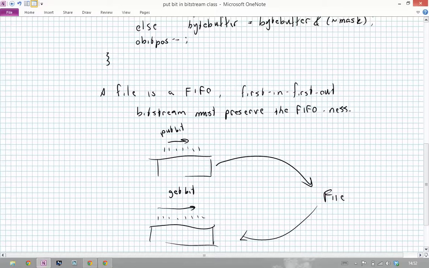Now, the bytes themselves, as the bytes are written to the file and read from the file, that's just regular old C. Putting a byte out to a file, reading a byte from a file. That's FIFO. You don't have to worry about that aspect of it. The first byte that you write out is going to be the first byte that you read in. That's FIFO. This guy is under your control. You need to make sure you're consistent with FIFO, writing in the same direction and reading in the same direction across the byte.